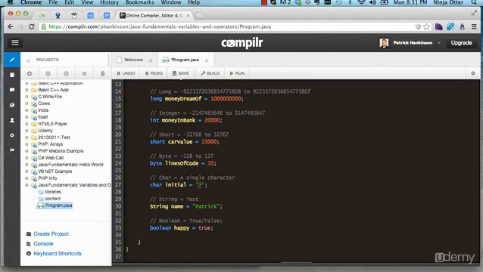Now, char is actually a single character, so here I have it as my initial P, but if I added another character, it would also fail at compiling. And a string is just a string of text, so it can hold anything. I could write a whole novel in this string, but I'm not going to. And Boolean can either be true or false. So my Boolean is happy equals true.